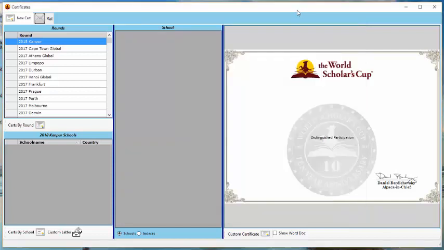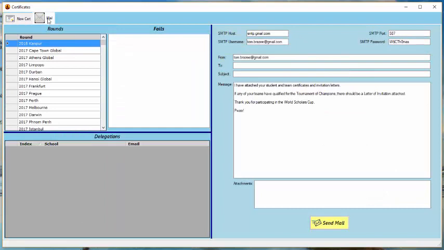We've pulled up the certificate program, and you'll see two tabs. The first is the page where we generate the certificates, and the second tab is a page where we can send out automatic emails with attachments to the participants in a regional or a global round.